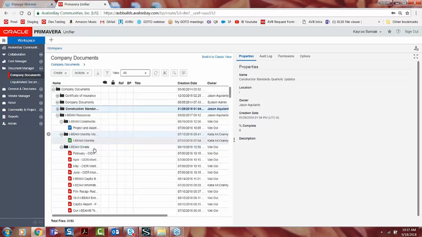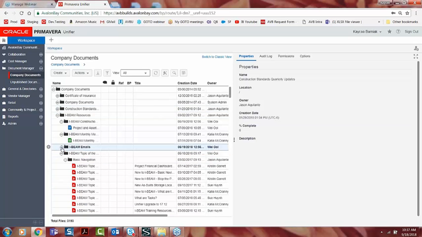Then there is also I-Beam emails. So any important emails that go out, those are going to be found here, so you can go back and find them.